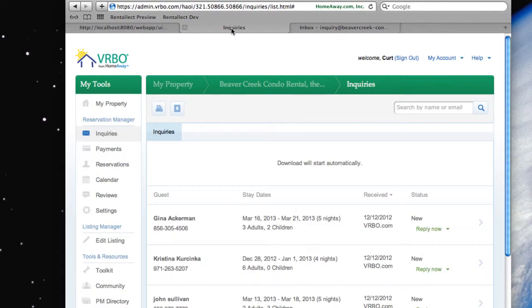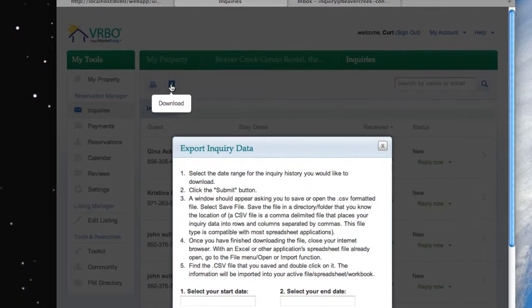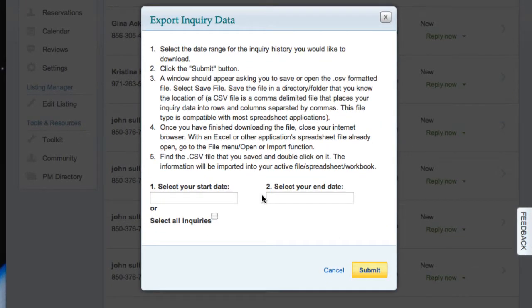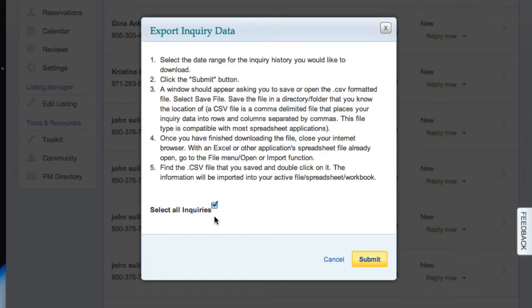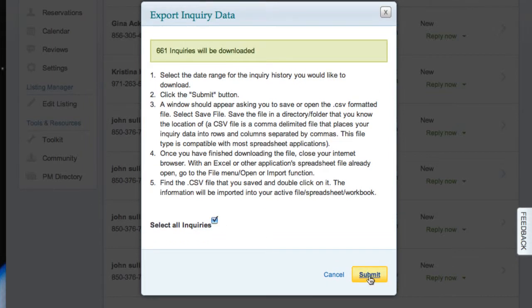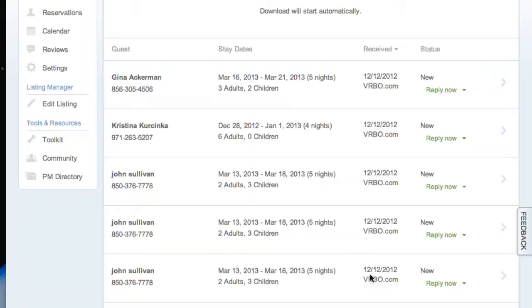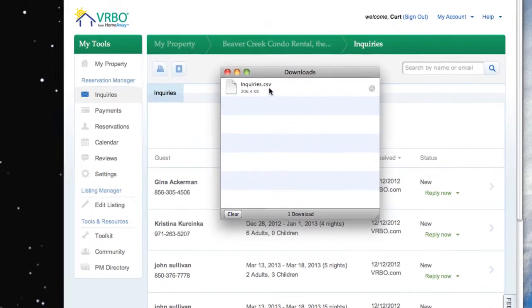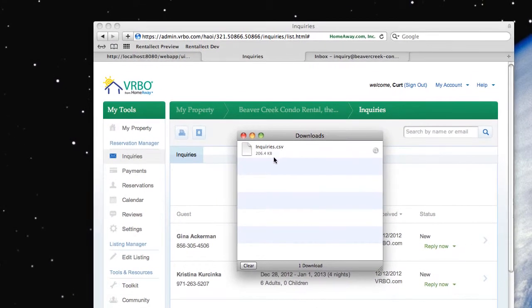Here I'm logged into an Odor admin account for one of the properties that we manage. Under the Inquiries tab, you'll see a blue arrow here. If you click that, you'll get a dialog that allows you to select specific dates that you want to import or export from, or you can select all of them. Then just click the yellow button down in the corner, and a file named inquiries.csv will be downloaded to your computer.